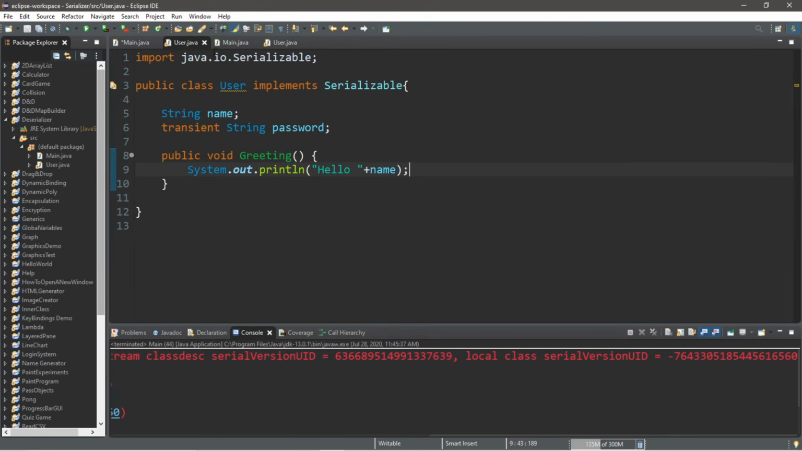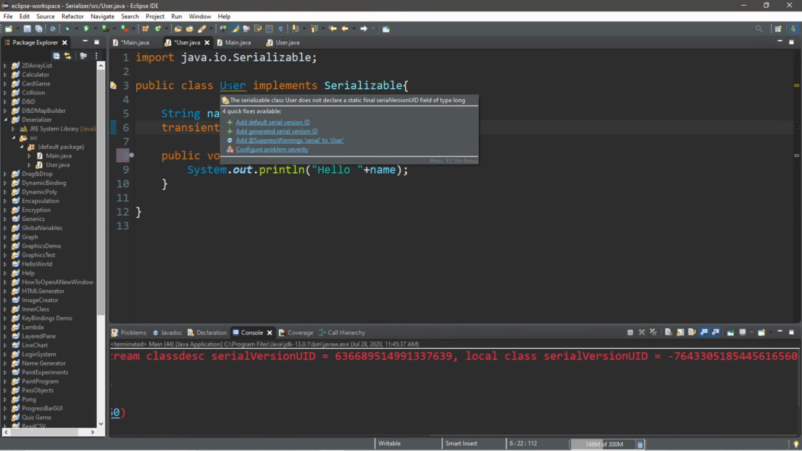I'm going to head back to the user class of our serializer class, and I'm going to change this back to sayHello instead of greeting. So if you were to take a look at the class name, there's actually a warning, and it says the serializable class User does not declare a static final serialVersionUID field of type long. So we can actually, and it's actually recommended to do this, add a default or a generated serial version ID.